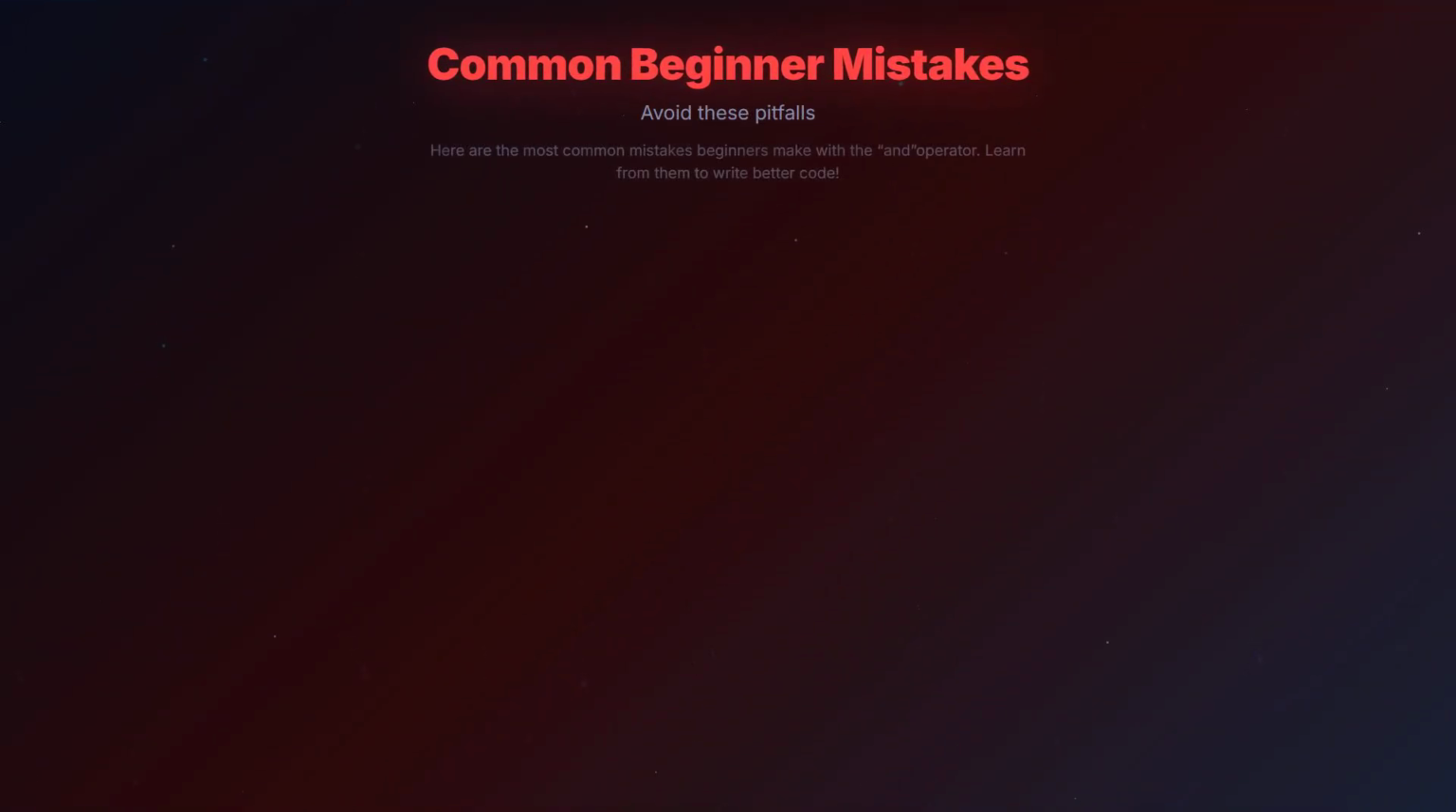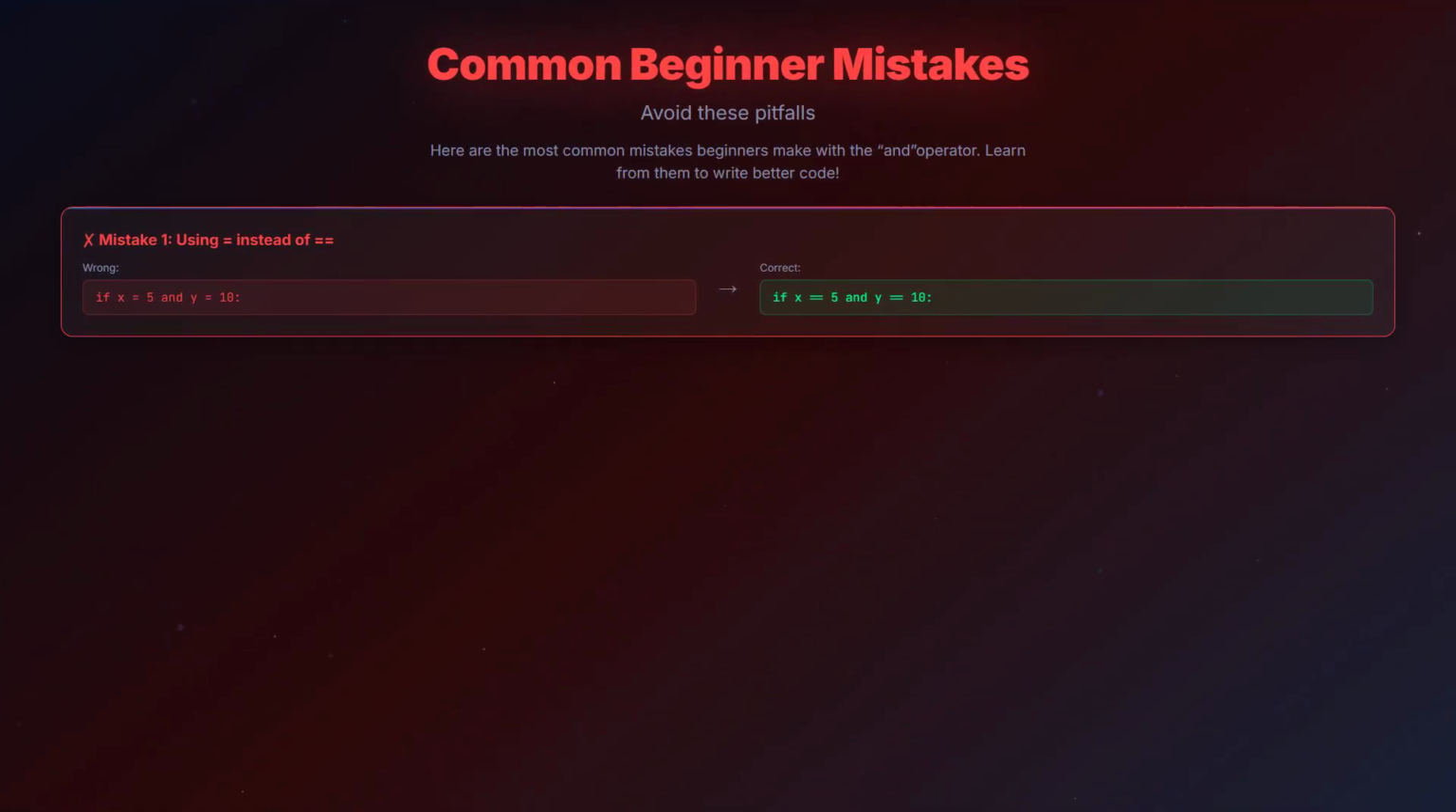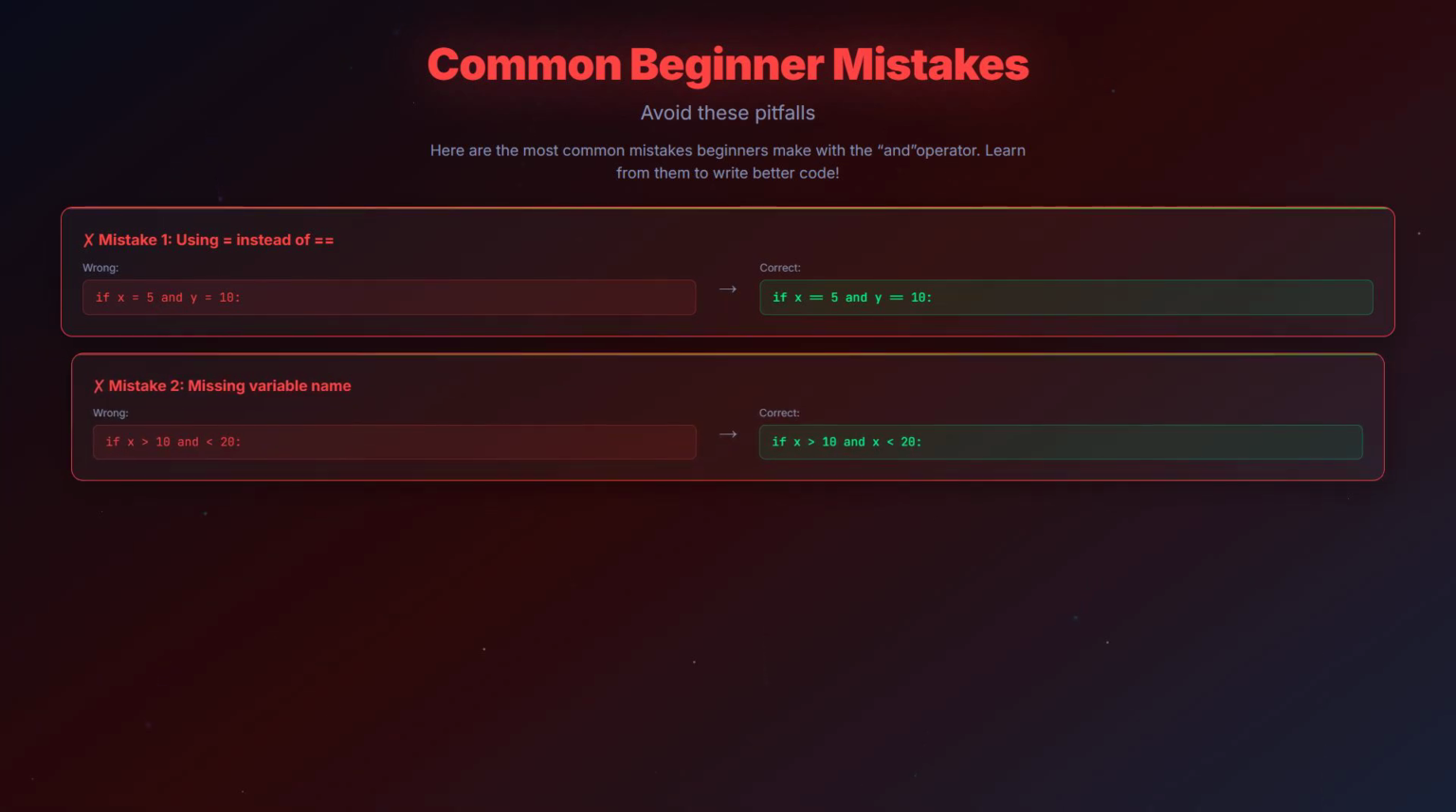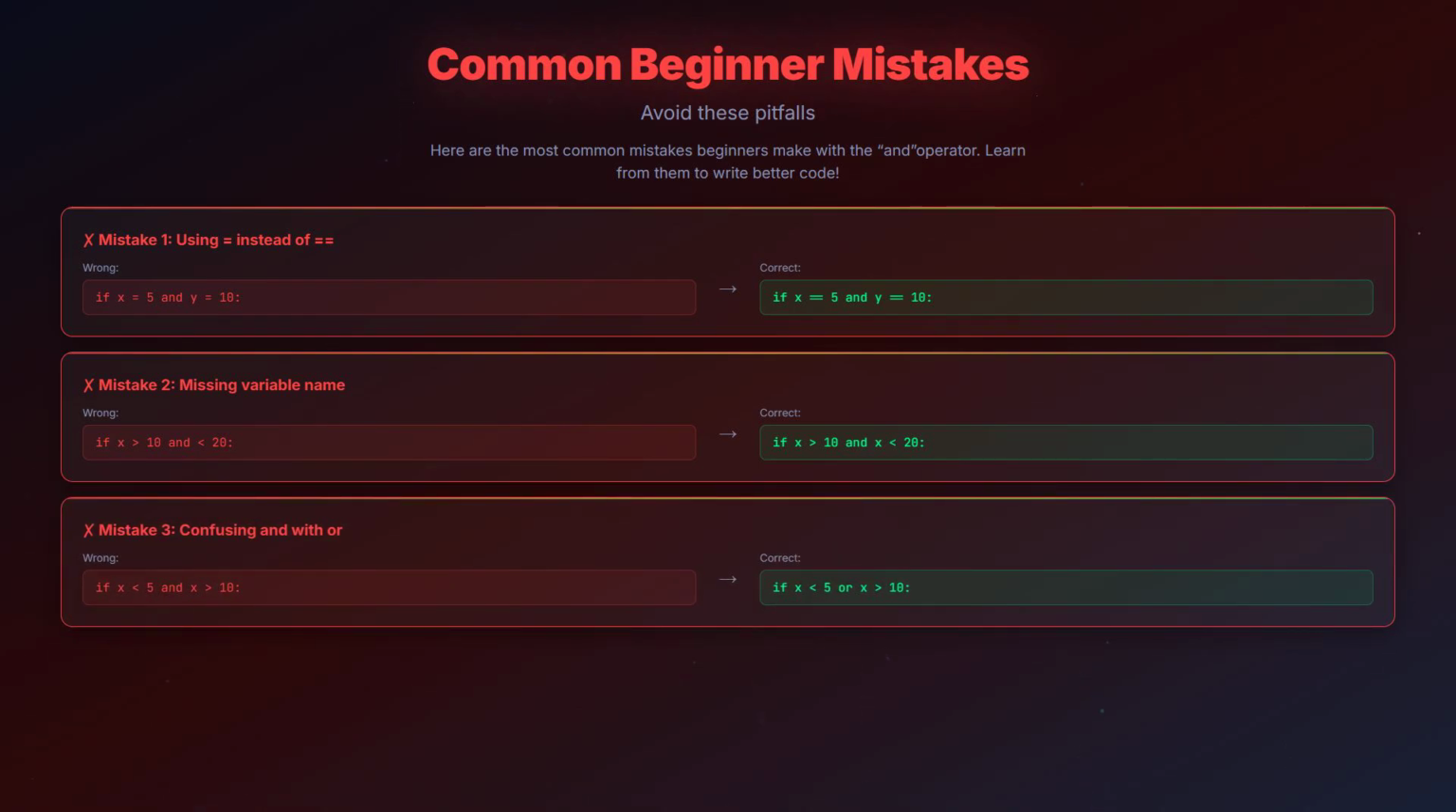Let's review the most common beginner mistakes with the AND operator so you can avoid them. Mistake number 1, using a single equals sign instead of double equals. A single equals is for assignment, like x equals 5, but in conditions, you need double equals for comparison, like x double equals 5. Using a single equals in an if statement causes a syntax error.